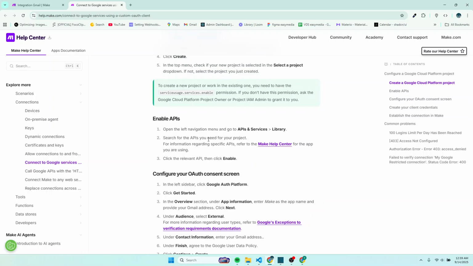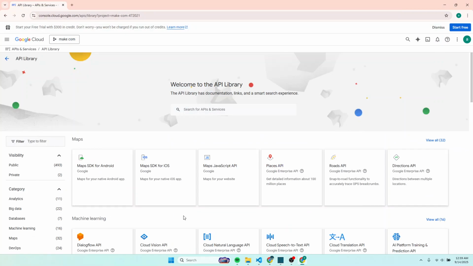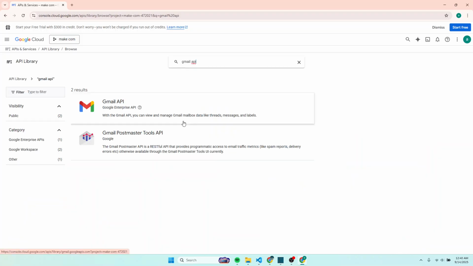Search for APIs you need for your project. For information regarding a specific API, refer to this link. We are not going to do that for now. So click the relevant API, then click Enable. The easiest way to do that is just to come to the search bar and search for the API that we want to enable. So the API that we want to enable is known as the Gmail API because we are connecting Gmail. So click on Gmail API.